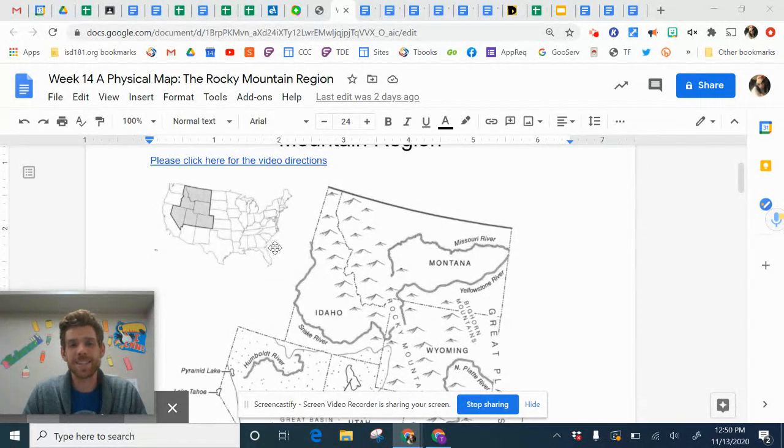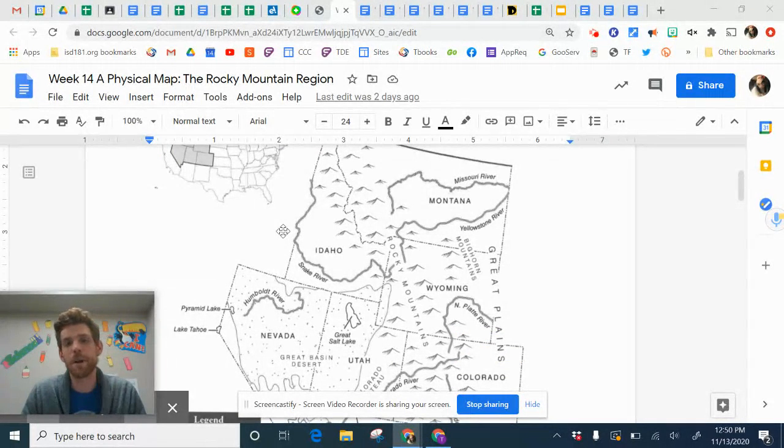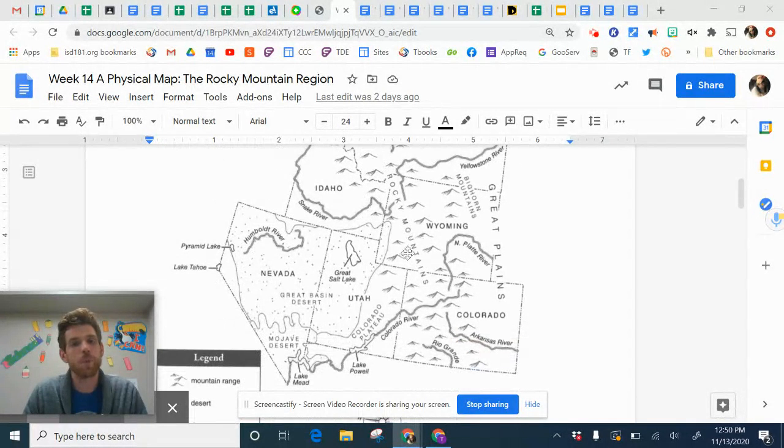So this is tied together and called the Rocky Mountain region because of, obviously, the Rocky Mountains right through here, going through Montana, Idaho, Wyoming, Utah, and Colorado. And you're thinking to yourself, well, why is Nevada included? And Nevada actually has mountains right over here as it borders California. We learned about the Sierra Nevadas in our last unit, or in our last week, week 13. And so it is included there.